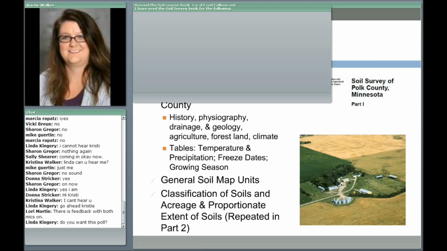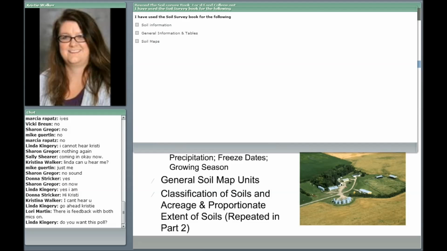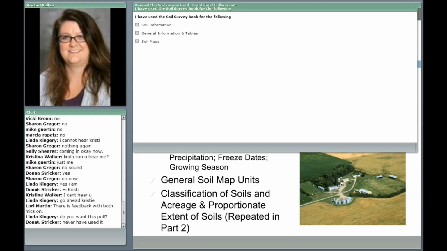So if you get a chance, answer some of the poll questions as they start to show up. I've used the soil survey book for the following. Like I said before, I use the book mostly for the soil information. Part 2, we're going to talk about, has to do more with the tables. So it looks like some of you are answering. So most of you have used it for soil information as well. Okay, so you can get all of this information on the web, and we'll talk about that.